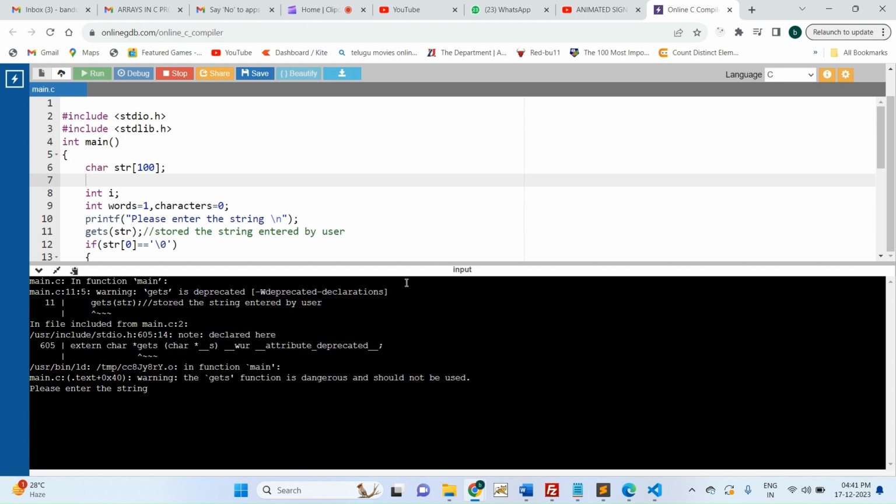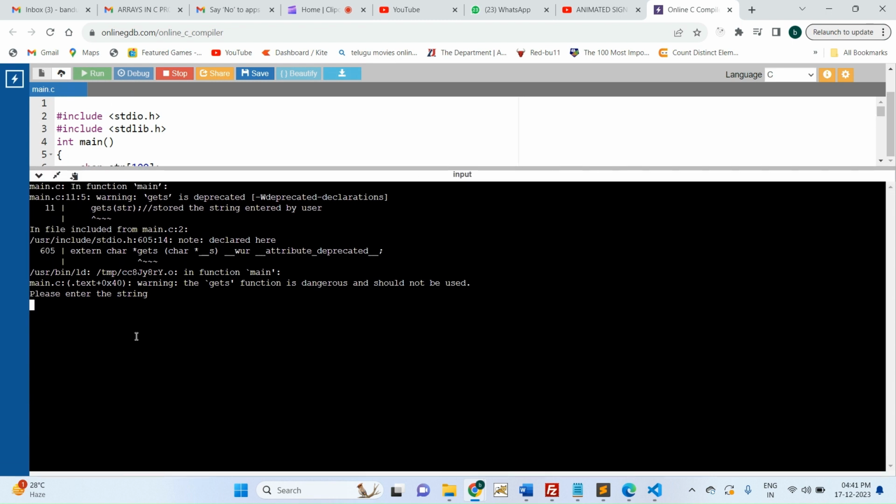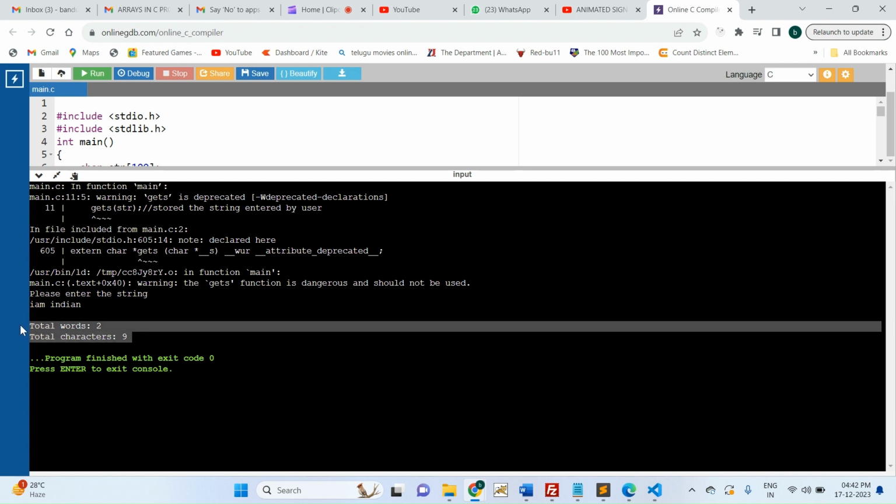Then please enter the string. I am Indian. The string has been given. Then here, how many words and how many characters? Words are 2. Total characters are 9.